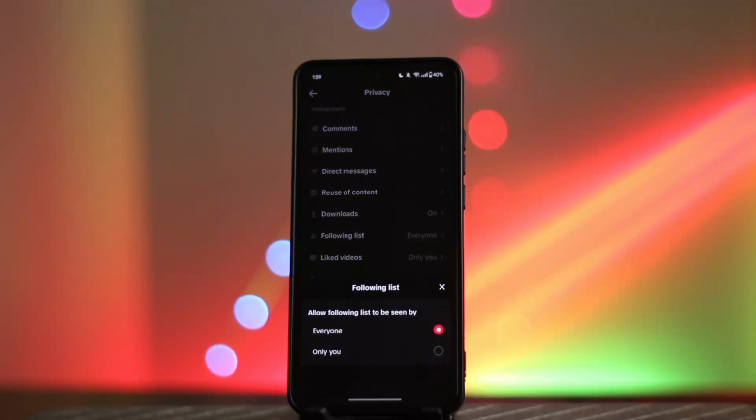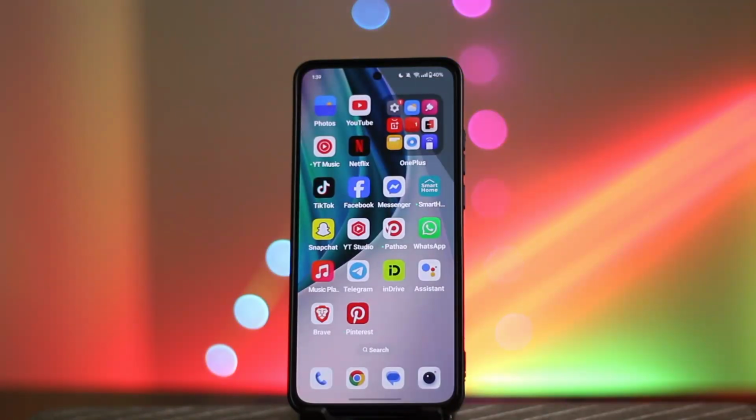Now, on your following list, you can see 2 options, everyone and only you. Right now, it is set to everyone. Now, if you set it to only you, that basically means that only you can see your following list and others cannot. So this is how you can hide your following list on your TikTok.